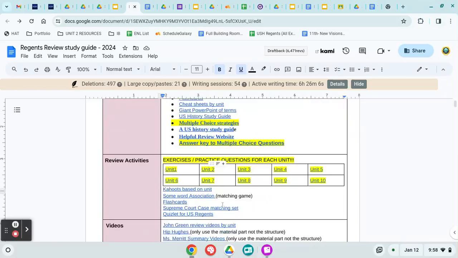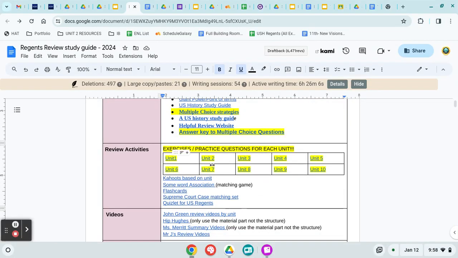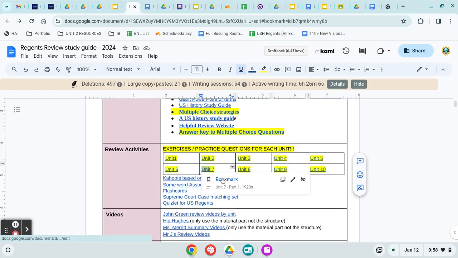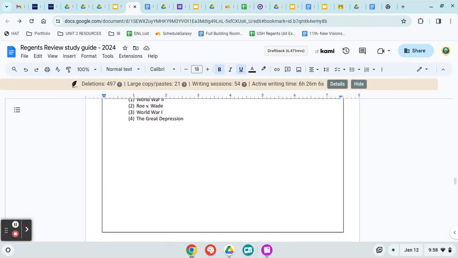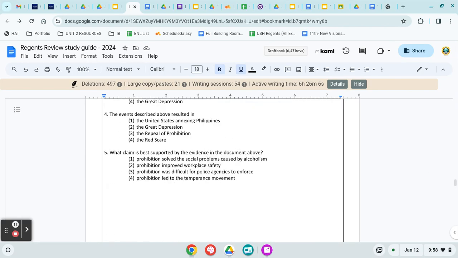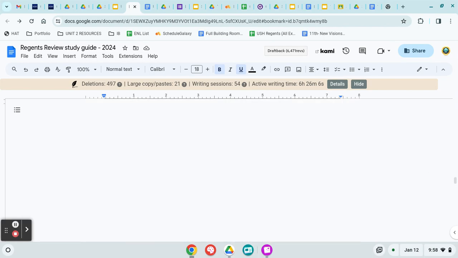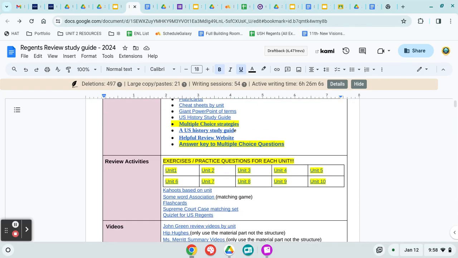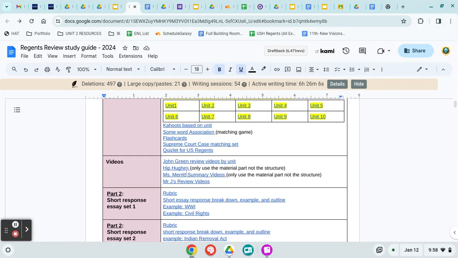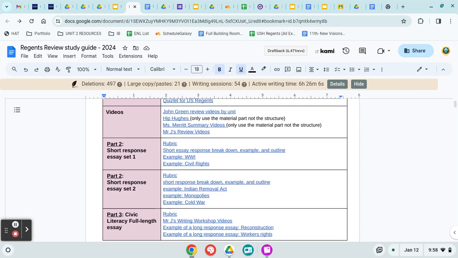There's an answer key for these multiple choice questions, and then linked under the review activities are for each unit different activities and mock Regents questions, right? There's an answer key for all of these, but this is a really great tool. And you should really prioritize the items in yellow first. And then, of course, right, if you like to use the videos, those can be really useful. If you know you need to focus on SEQ2 or SEQ1, these other sections will be useful.